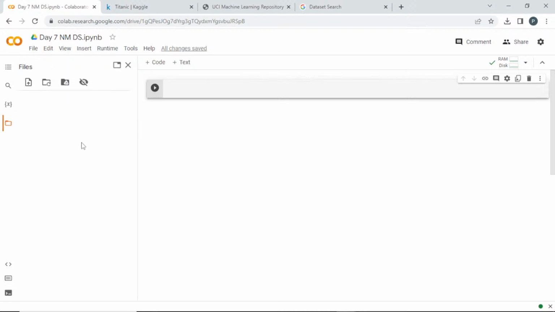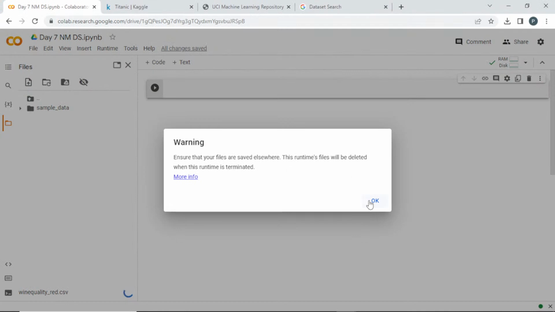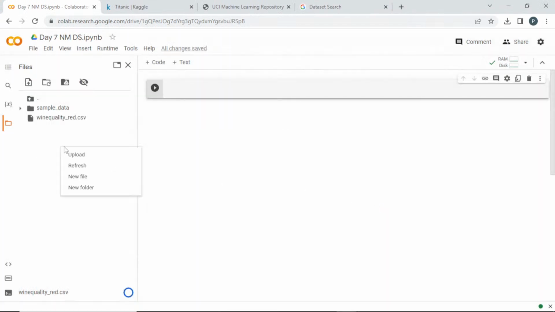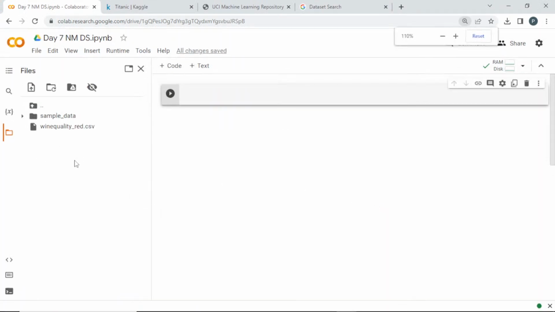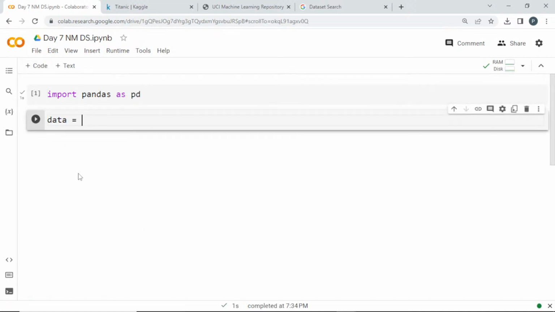Okay, so I load some dataset. It is a wine quality dataset. You can download it from Kaggle. I am not going to give you the dataset here. As I taught you how to download a dataset, you can search and download it from Kaggle. Okay, so I'll import the necessary libraries. import pandas as pd. data equal to pd.read_csv.